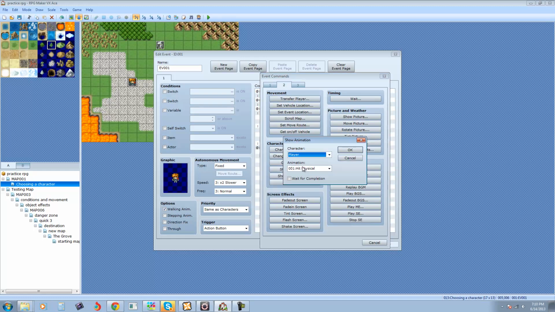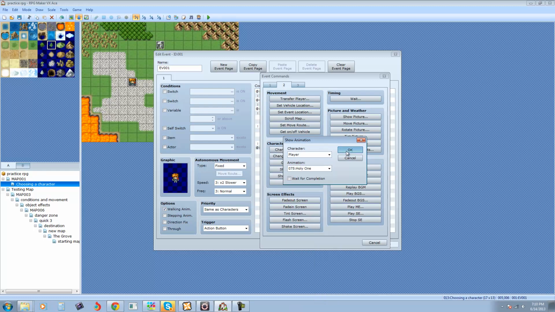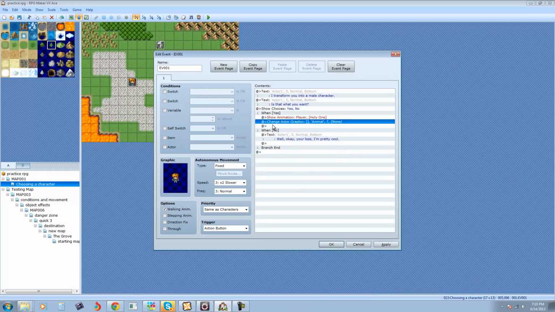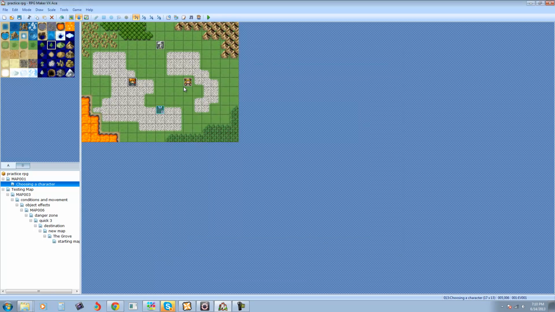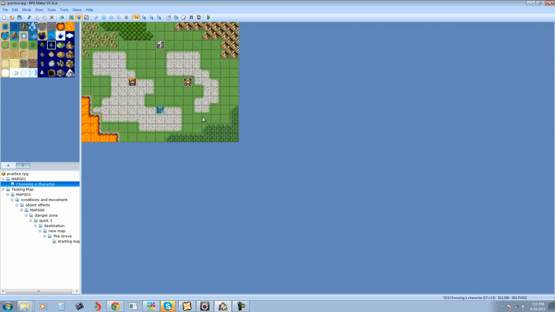So we can show an animation on player. We'll do holy, holy 1. And I'm going to Control C on that. I just copied it, and we're going to go into the girl, and we're going to click on the purple and Control V so it shows up above the purple. And so now we have a cool little animation when it changes us, okay?